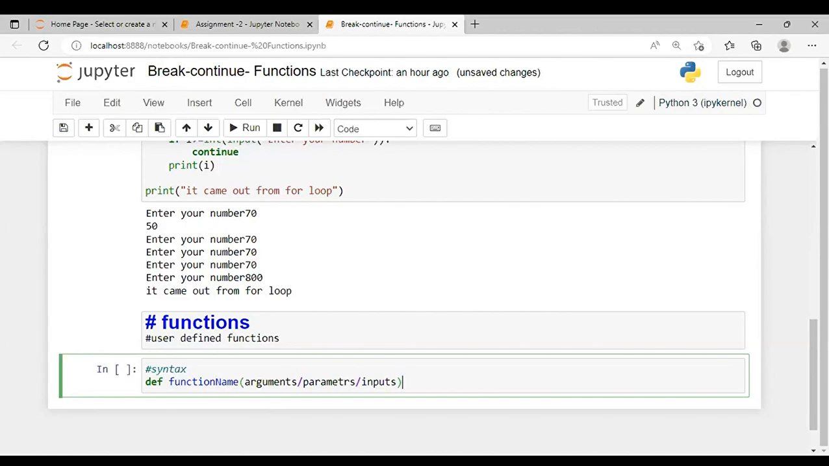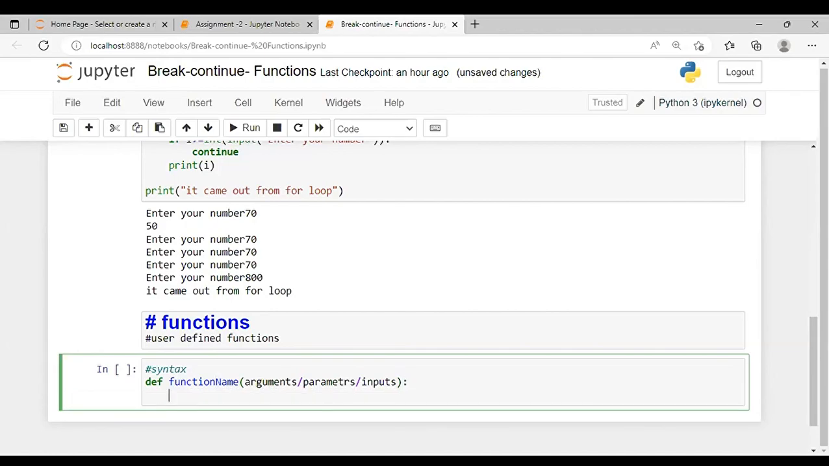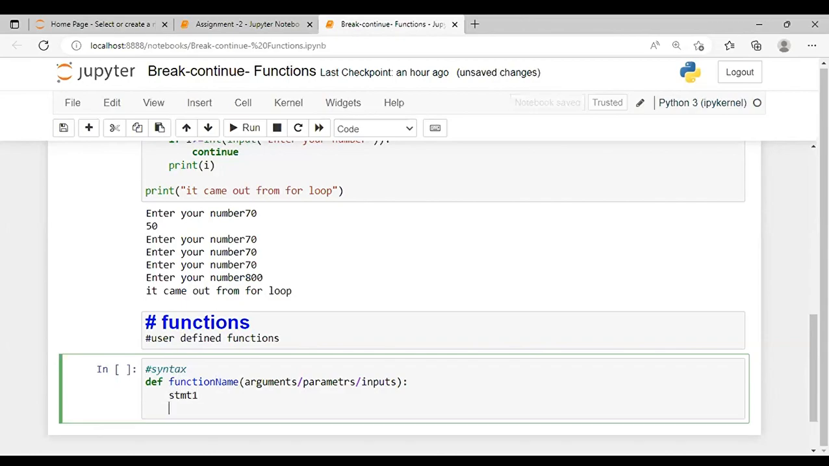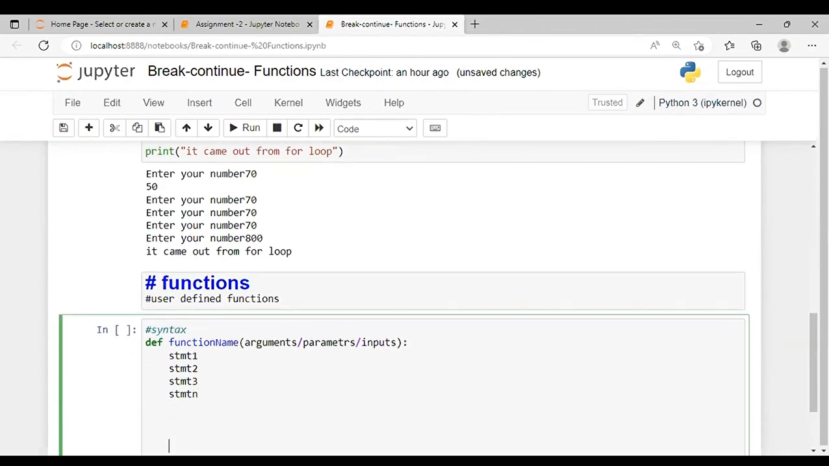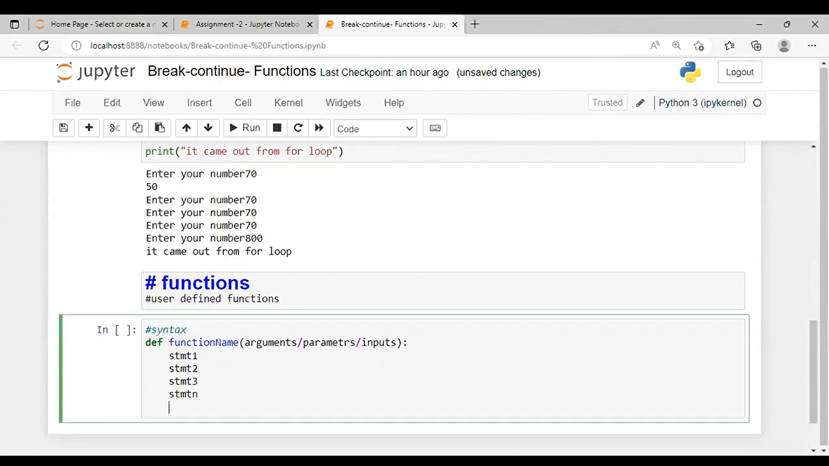Then this is indentation. We are starting with the function block. Statement 1, statement 2, statement 3, statement n. We'll have n number of statements, guys. This is how we write functions, right? And this is called the function definition.